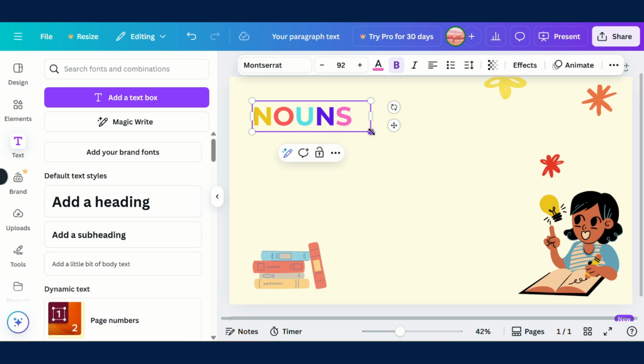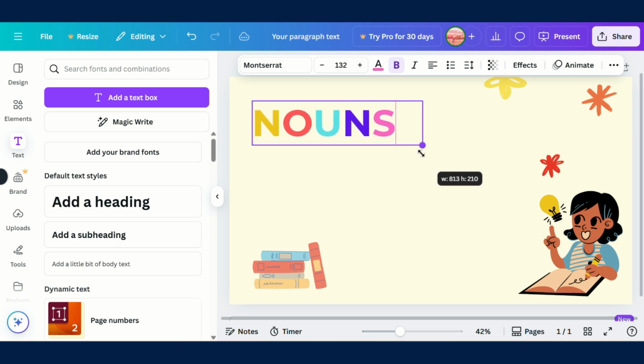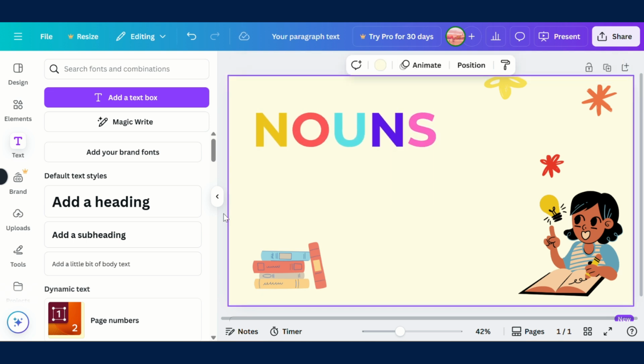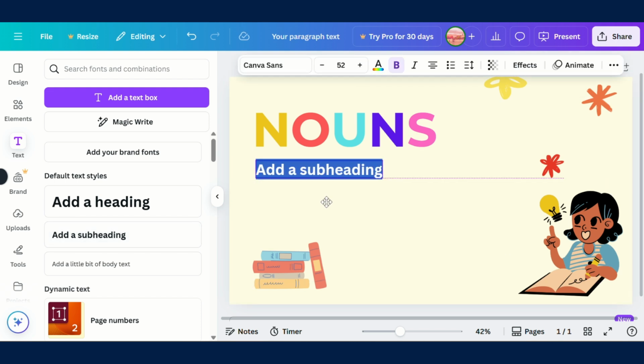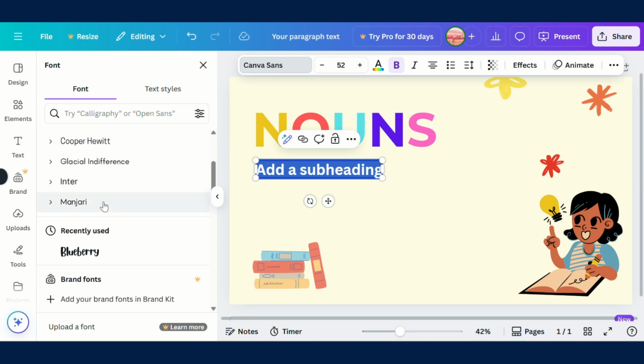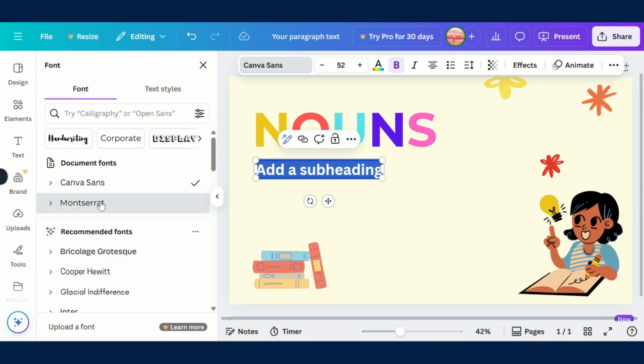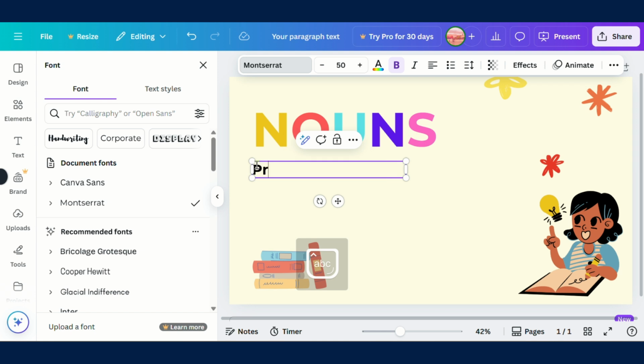If you want it bigger, you can click and drag the circle at the corner to your preferred size. Then we're going to click on the add a subheading text box. We'll also change this font to Montserrat and start typing all the topics we're going to be covering for the presentation.